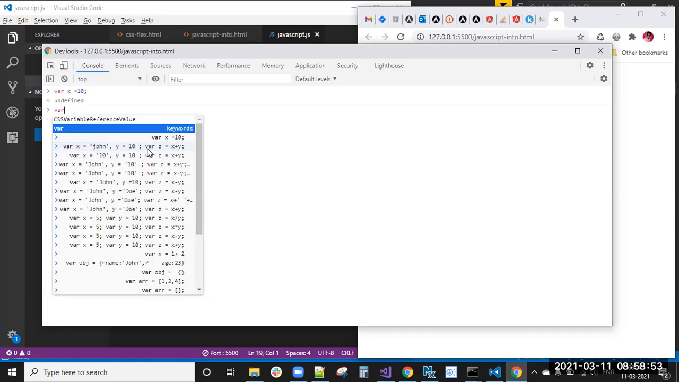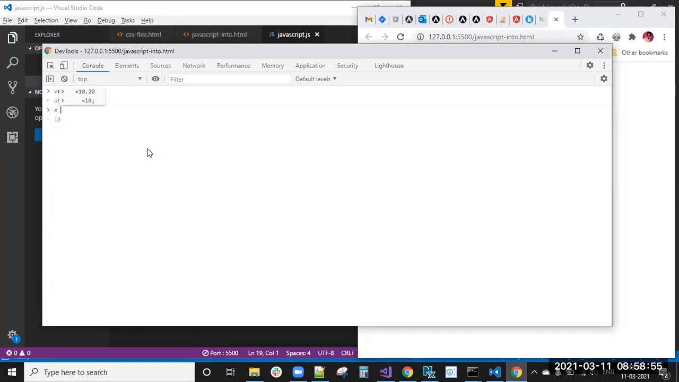Now x double equal to 10. This double equal is used for checking a condition. Already I have declared the x value as 10, right? So I need to check whether that value is 10 or not. If I check with 11, you can see I will get false. The output is false.